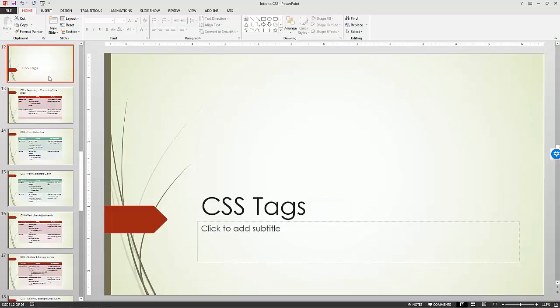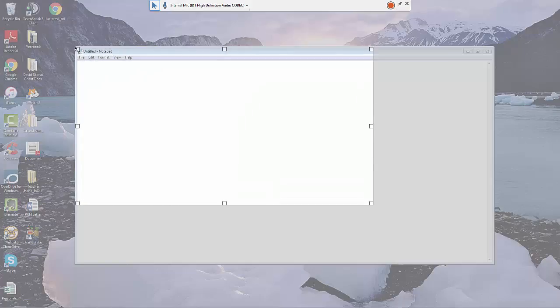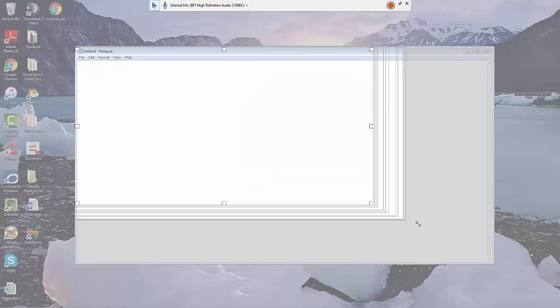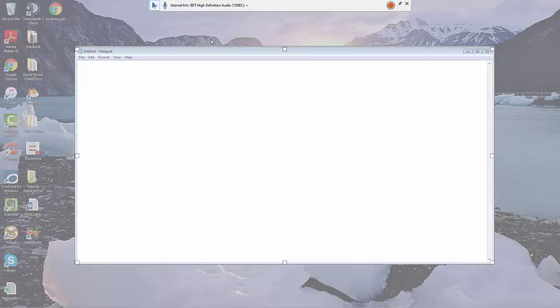Now I'm going to insert a screencast into this presentation. Go ahead and resize this window so it's recording the part of the screen I want. And hit record.